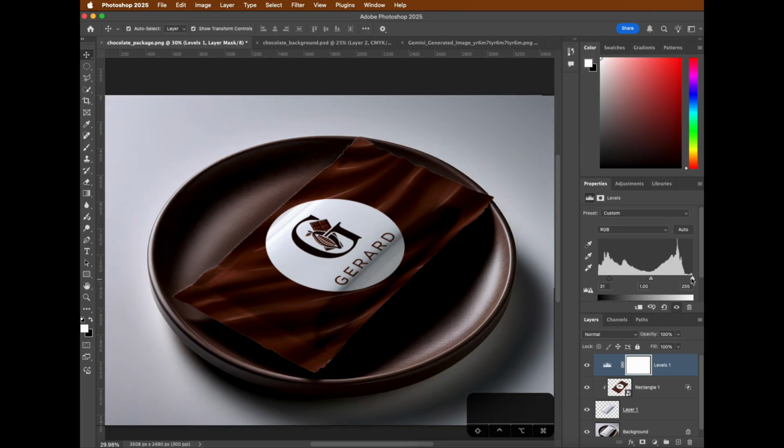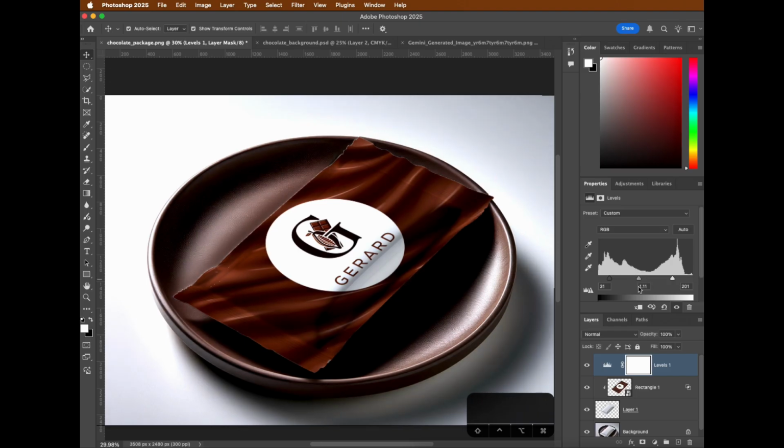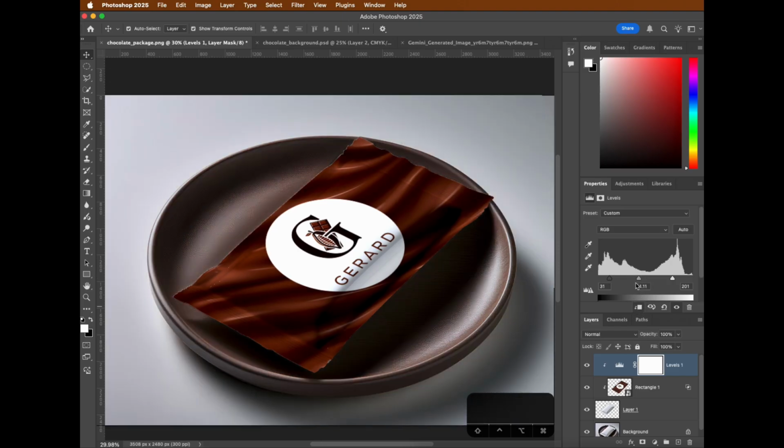And we're going to now adjust a little bit. Here in verse. Now it looks perfect. Enter. And as you can see, it was very simple.